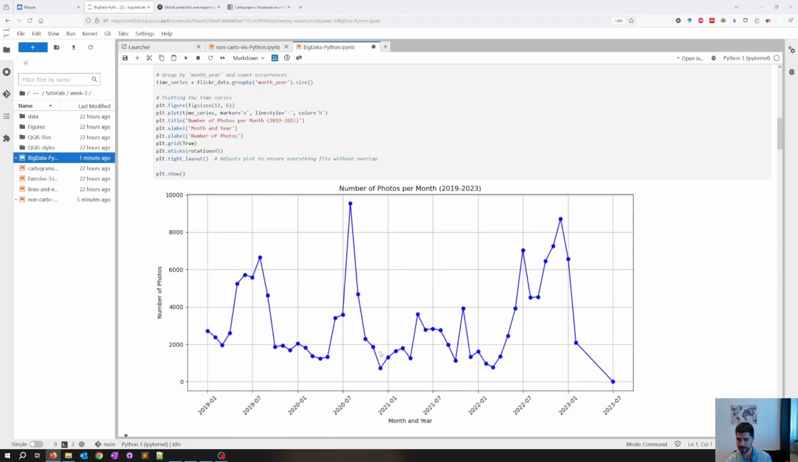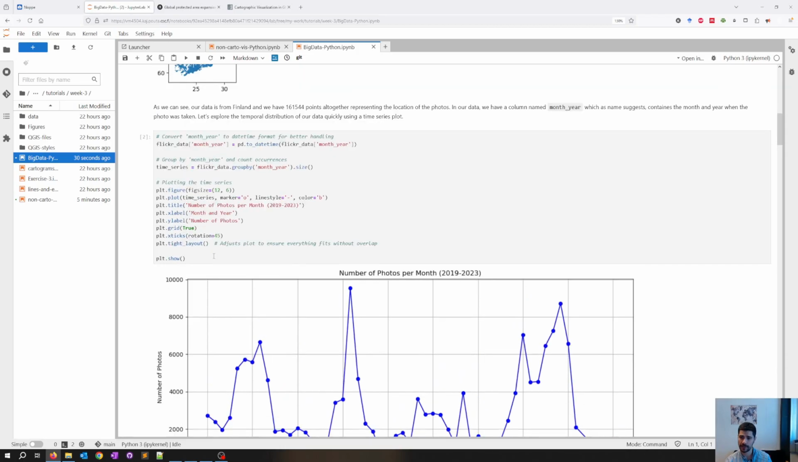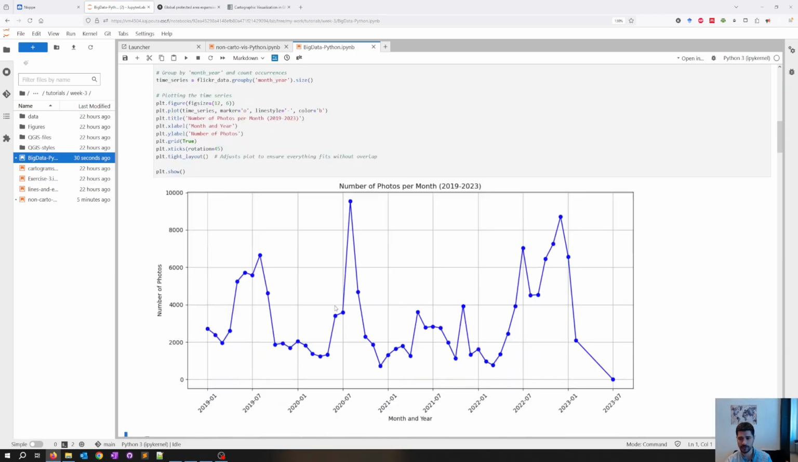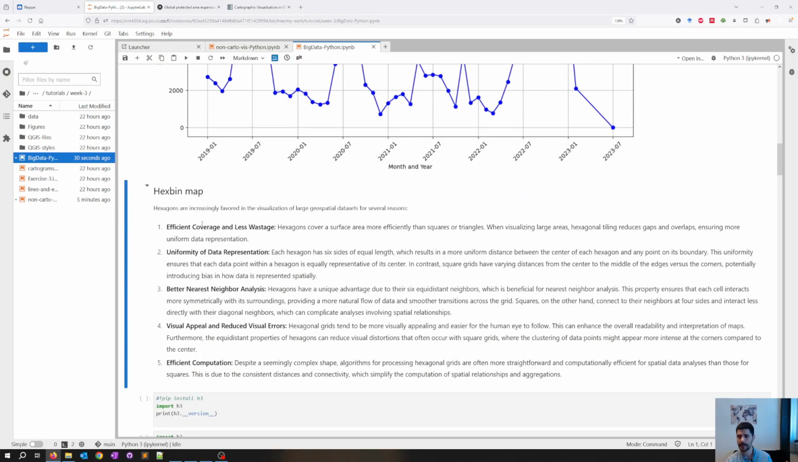Of course, we are exploring the temporal dimension of it, but it's just easier and more efficient to do it using a time series in this case compared to any map. So this is an overview of the number of photos per month. You can see, for example, we have a clear peak in July of 2020, and also another peak during winter of the year 2023. So this gives you an idea of the temporal distribution of our data, and this is something I guess we have seen in GeoPython courses, making these kinds of charts.